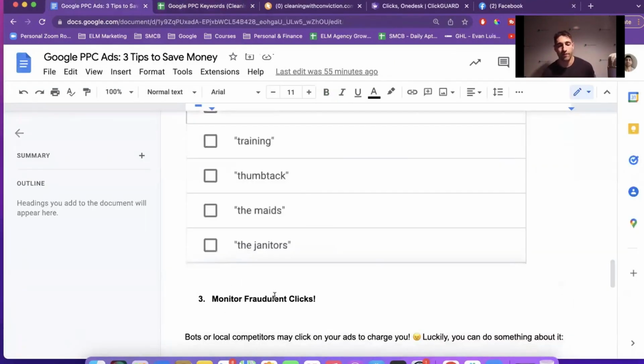All right, monitor fraudulent clicks. This is the last step, number three, guys. And this is something that's a little less prevalent, especially if you're in a smaller market or you're not spending a ton of money on ads every month. So if you're working with a smaller budget or you're in a very rural area, you probably won't have to worry about this as much.